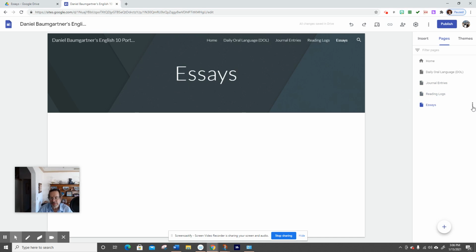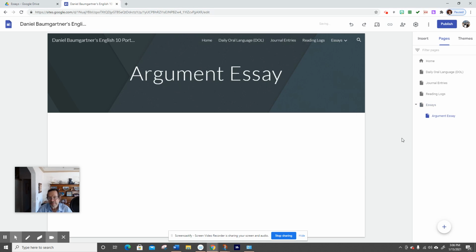And to do that here, you've got to go to these 3 little dots on the right. Go to add a subpage. Type in argument essay. Okay, and that shows up under essays. And when you hover over essays up here, you'll find it pop up underneath there. And we put in a 5th one for notes.